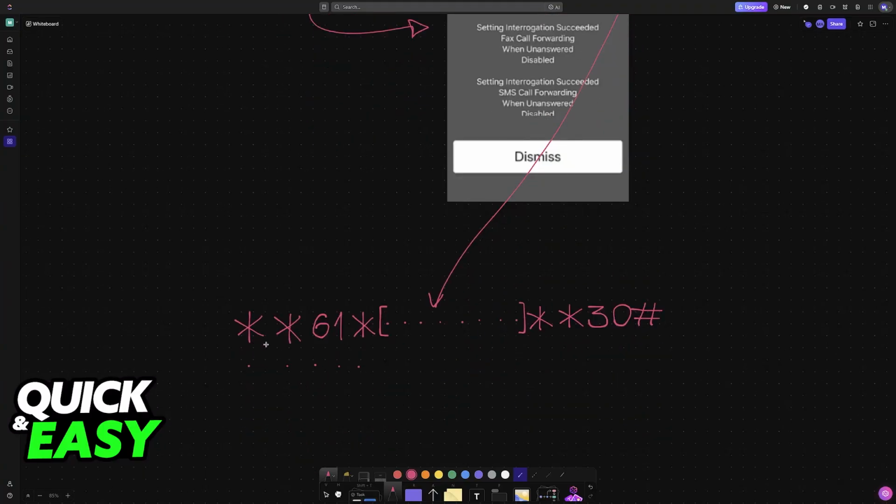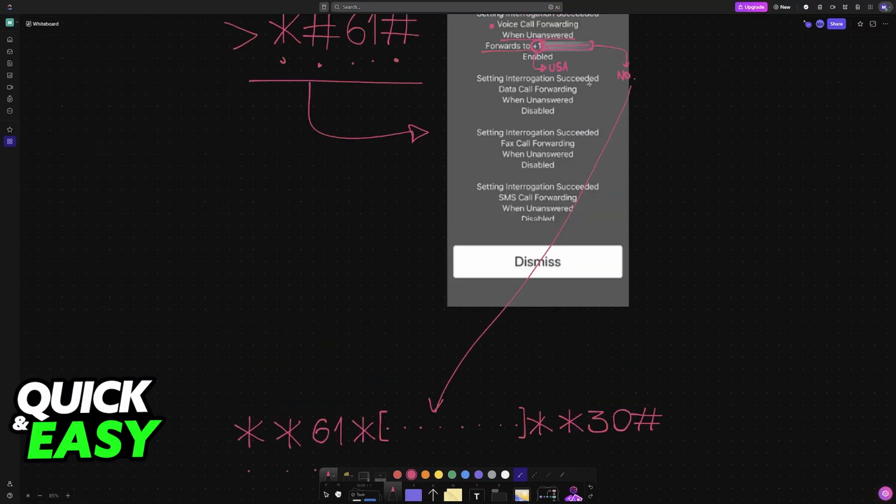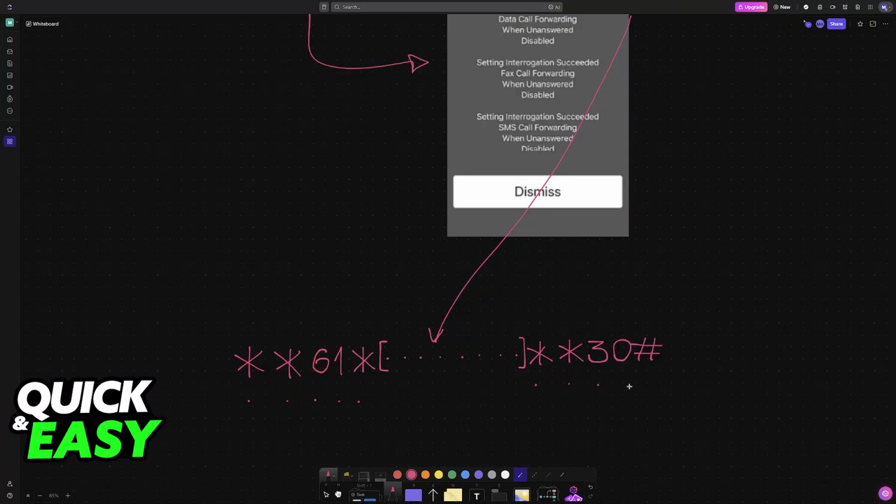So in full, it is going to be, for example, **61*, and then 1, 2, 3, 4, blah, blah, blah, until you have the full number included that you copied from here, followed by **30*, and then hash. This 30 refers to the amount of seconds before a call goes into voicemail. You can try increasing this to 40 or 50, for example.